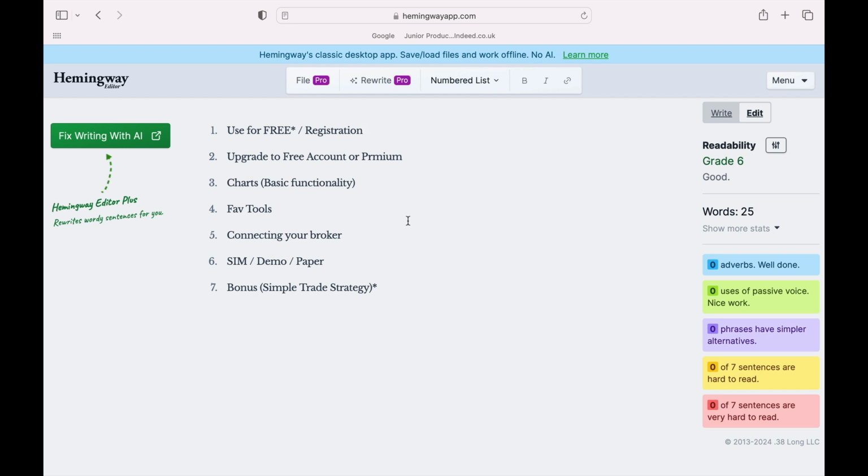I'll also go through how you can use TradingView to connect to your broker. I will talk a little bit about paper trading or sim trading or demo trading. And then finally, if you stay to the end, I'm going to show you a very simple trading strategy with a twist. If you want to skip a section, I will include the section times in the description.